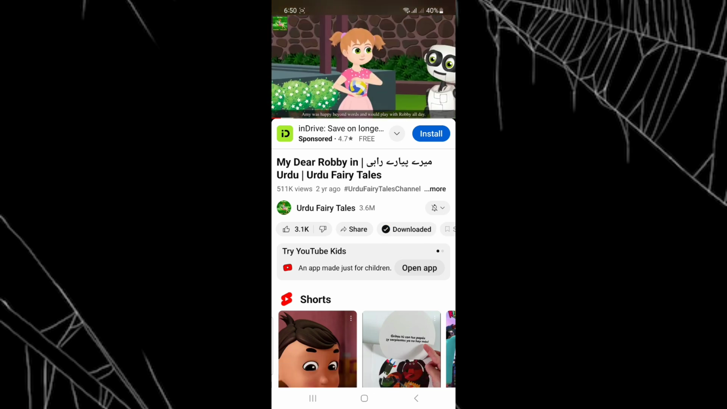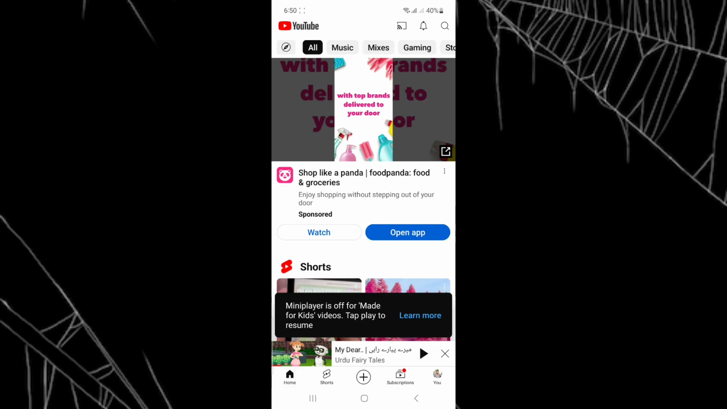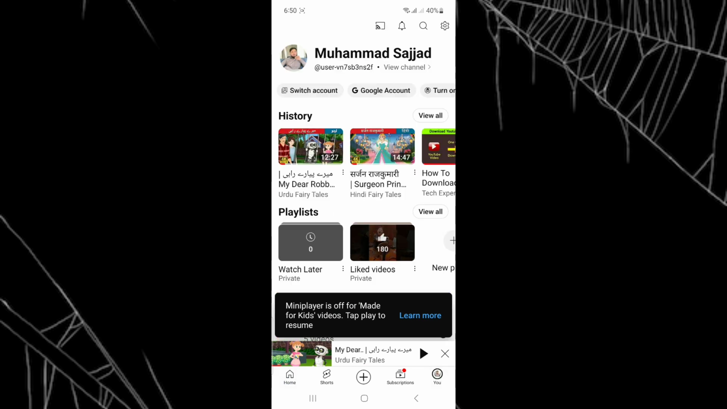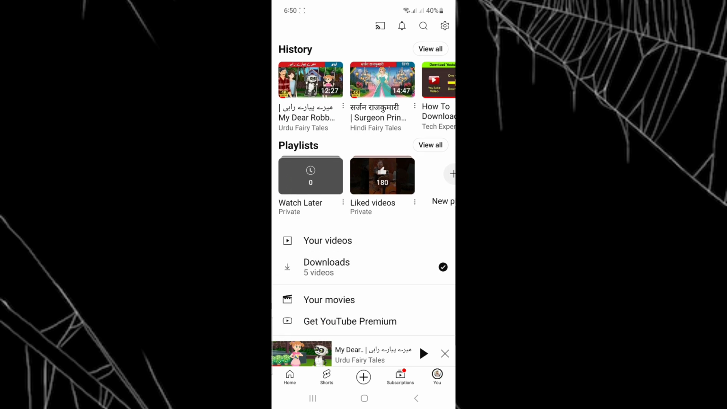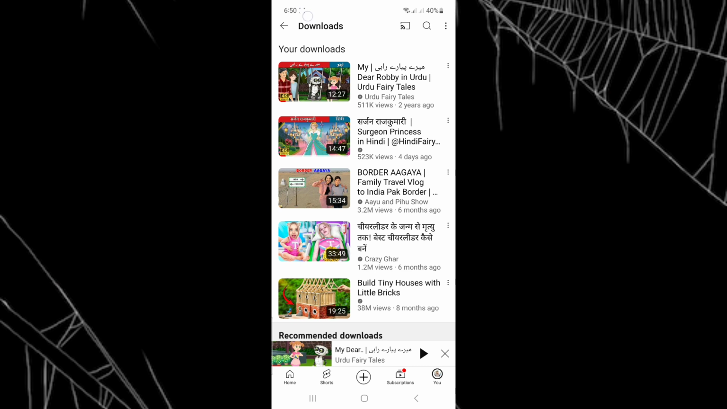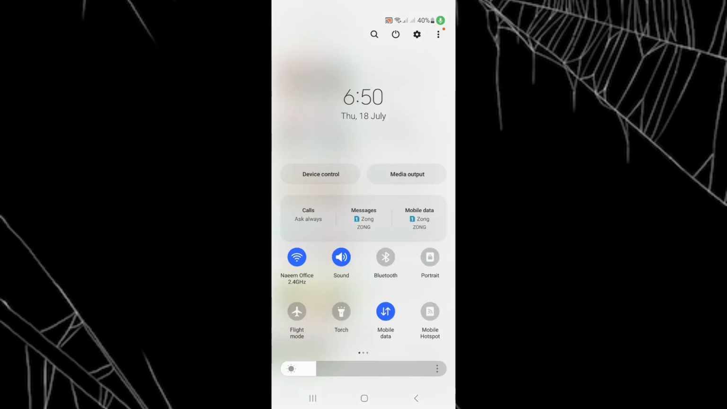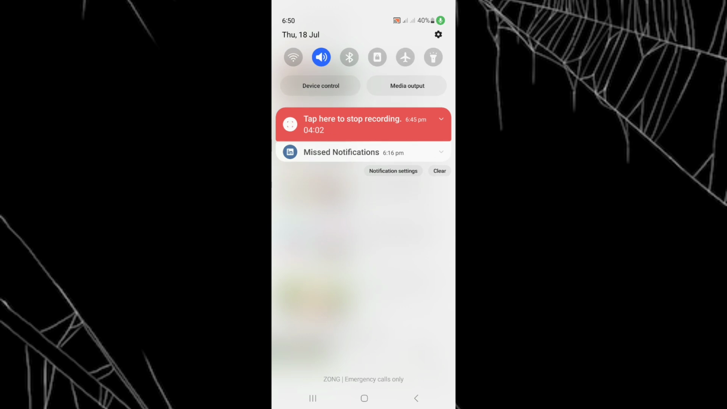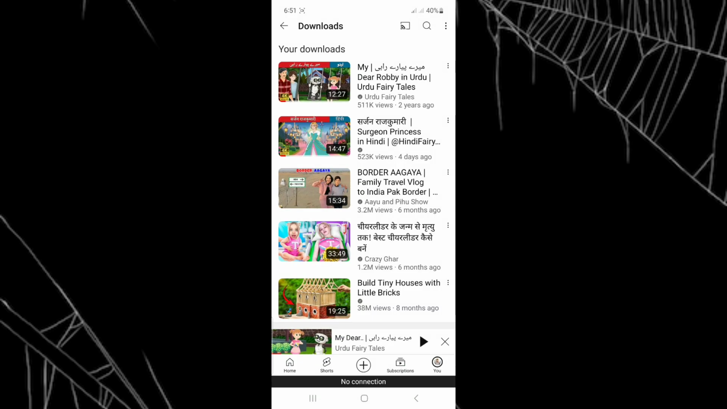Once downloaded, go back to your home screen. Click on your profile icon. Go to downloads. Now turn off your mobile data and enjoy watching your video.